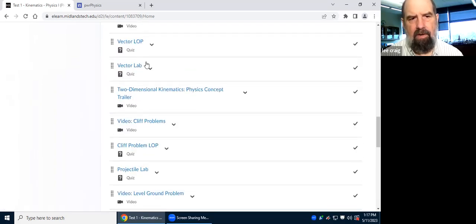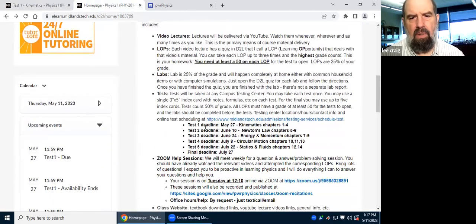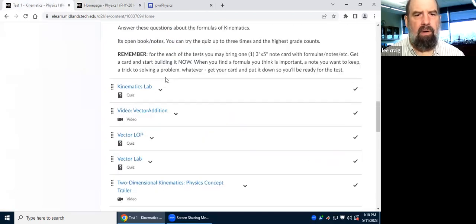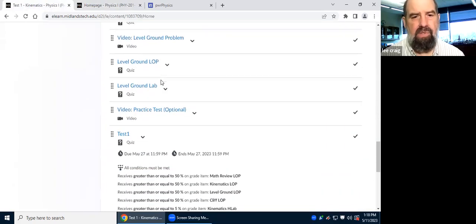So you want to have all of this stuff done by the deadline. You say, well, when's the deadline? That's always on that first sheet here. So the test deadlines are right there in the middle. And yours may be different depending on whether it's summer, or spring, or fall, whatever. But the test one deadline here is May 27th, and you should have that whole section done right here. This is the biggest chunk of it, so do not put this off. You need to jump on it.